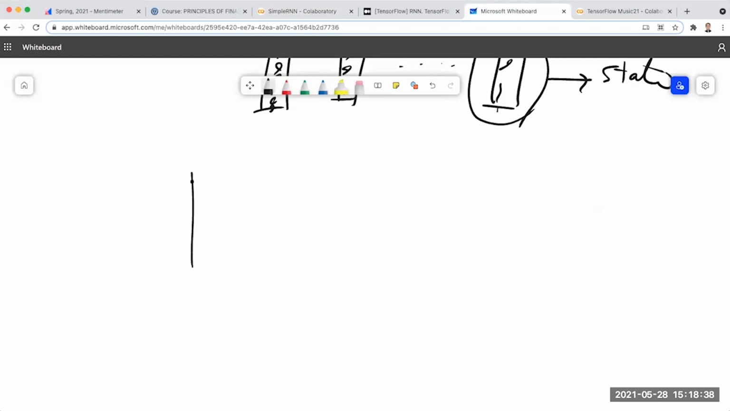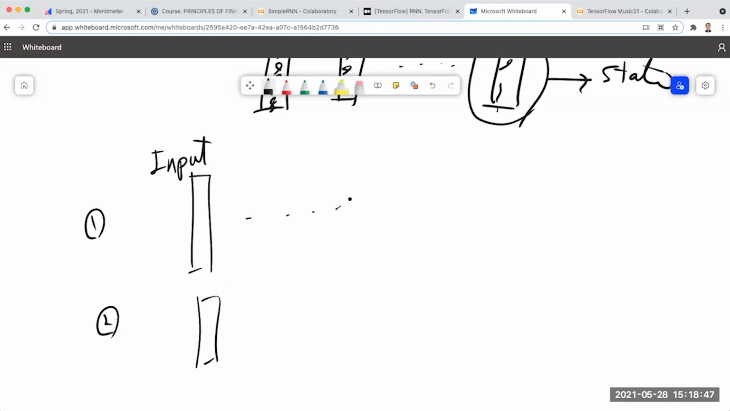So in the original format, in the input, this is the first song and this is the second song, and we have 10 time steps. So it's 10, and inside each time step, we have just 1 note. And this is the same for the second song. So I'm going to erase the second song part.